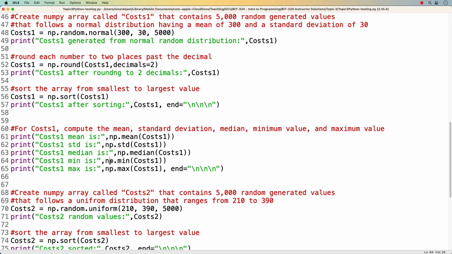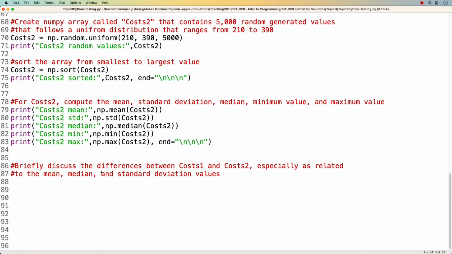Now the assignment also is asking us to briefly discuss the difference between costs1 and cost2, especially as related to the mean, median, and standard deviation values. So basically costs1 follows a normal distribution with specified mean and standard deviation. Again, it was given to us. Cost2 follows a uniform distribution over a specified range. In a normal distribution, values cluster around the mean, leading to a higher frequency of values near the center, and fewer values at the extremes, which results in a bell curve shape.